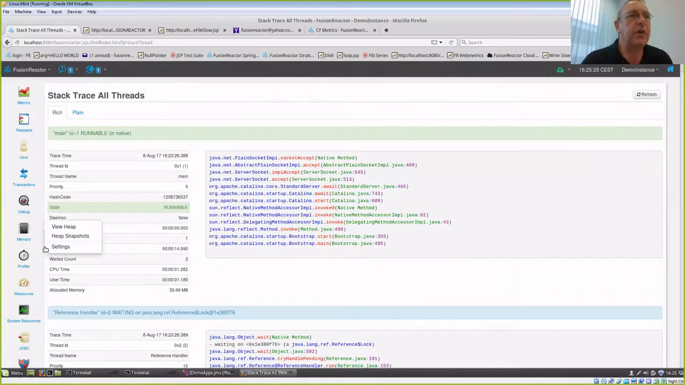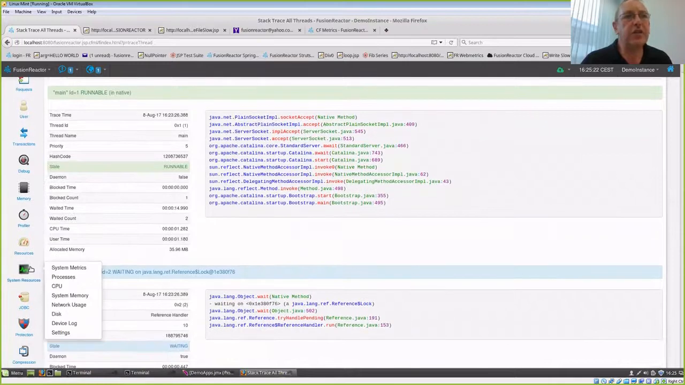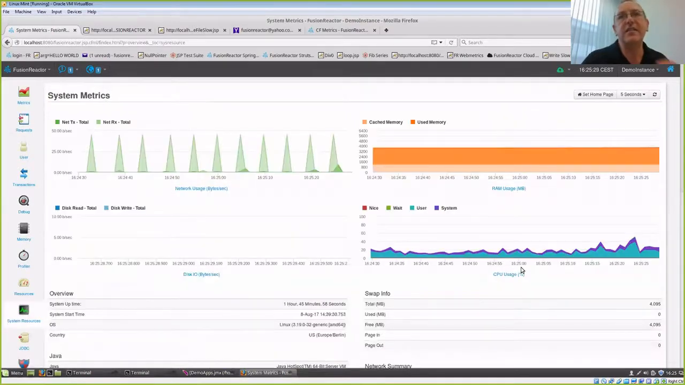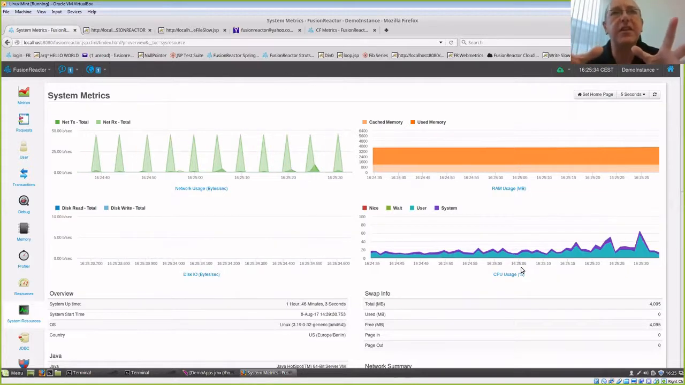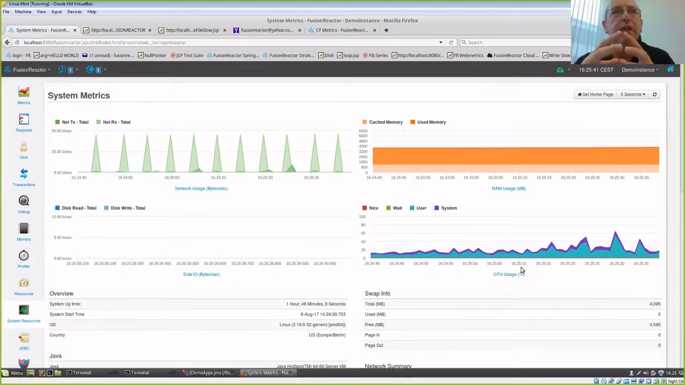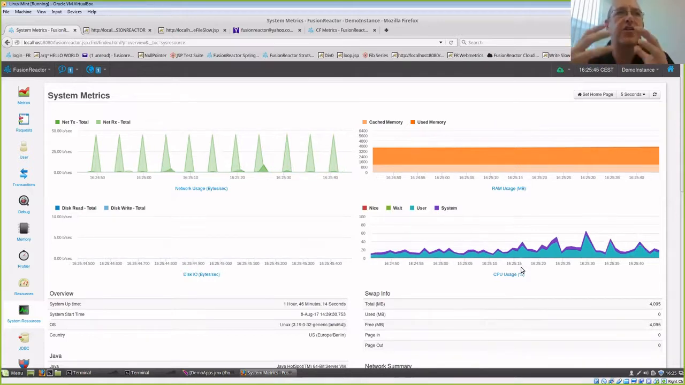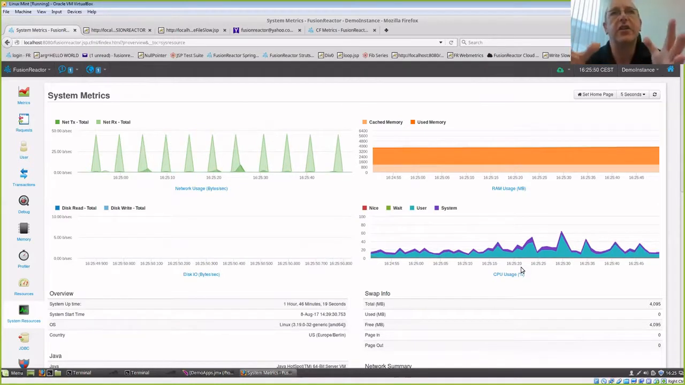Okay, so what else have we got? We've also got a system monitor. So this is sort of not typical really in an application performance monitor. Usually that's focused on the application instance that you're monitoring, but we've extended FusionReactor to actually provide metric instrumentation for the actual server itself. So this is giving you instrumentation.